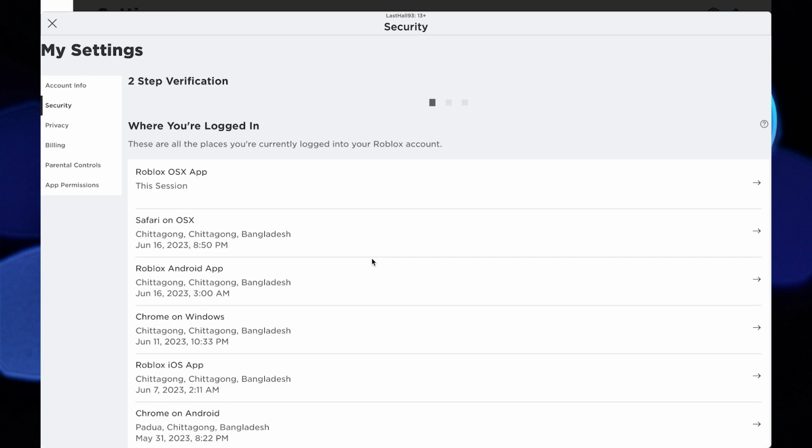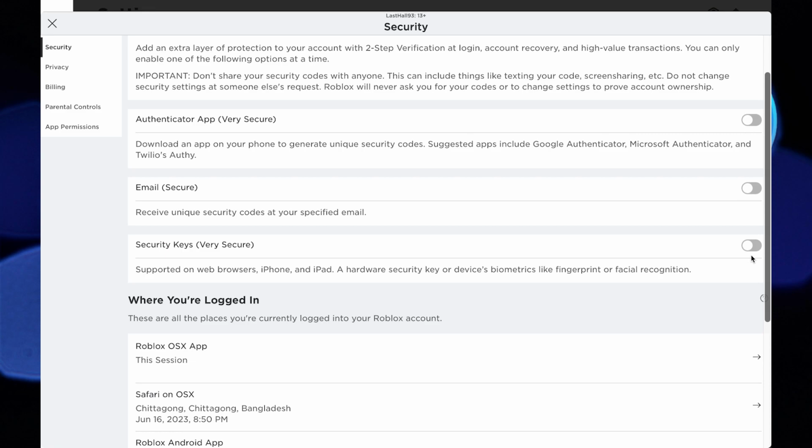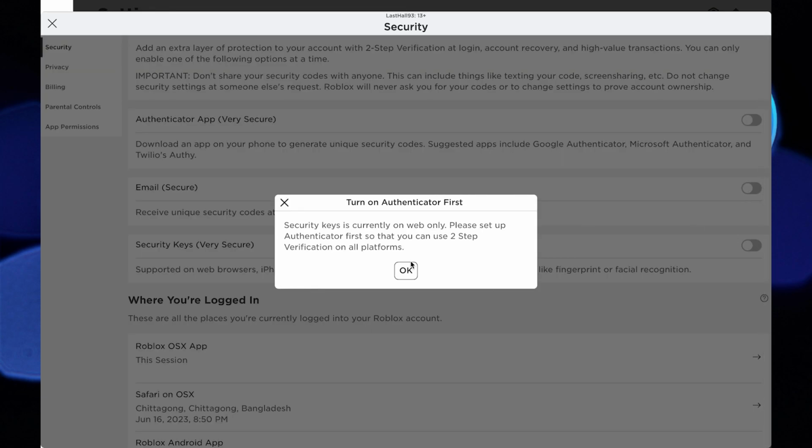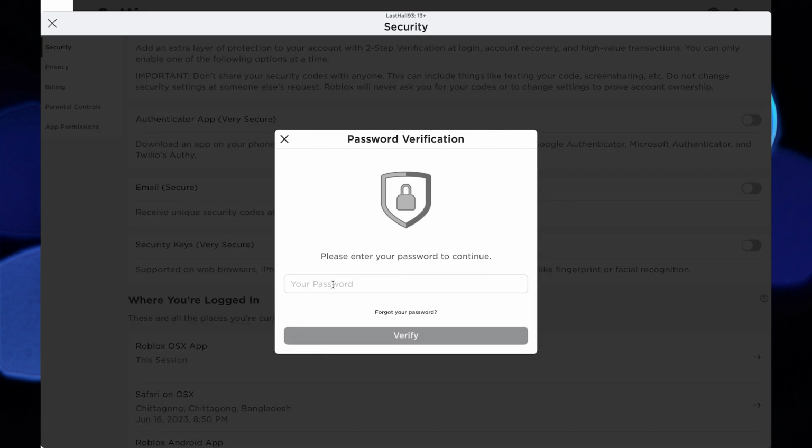From the page that opens, tap on Security Keys. As you can see, the security keys are available for the web only. Here, you need to enter your password to continue. Next, tap on Verify.